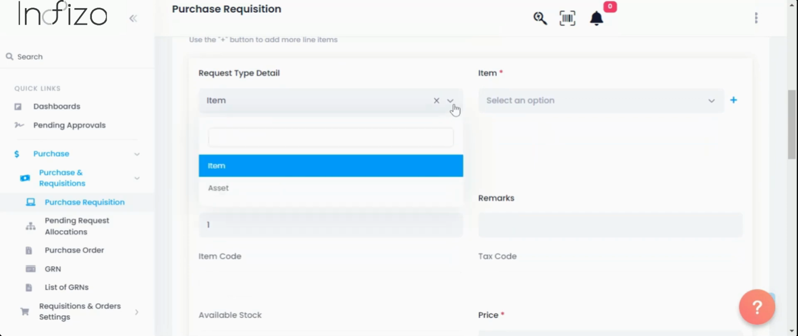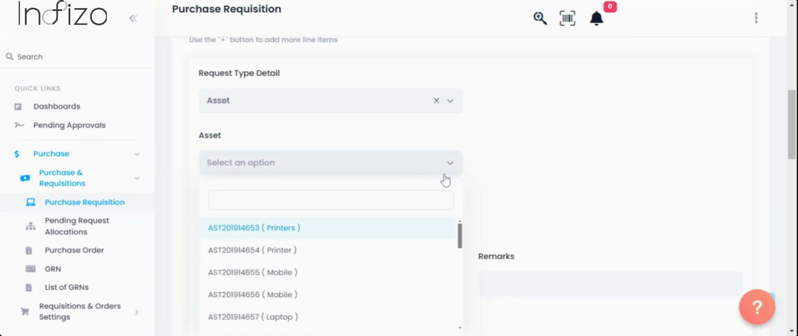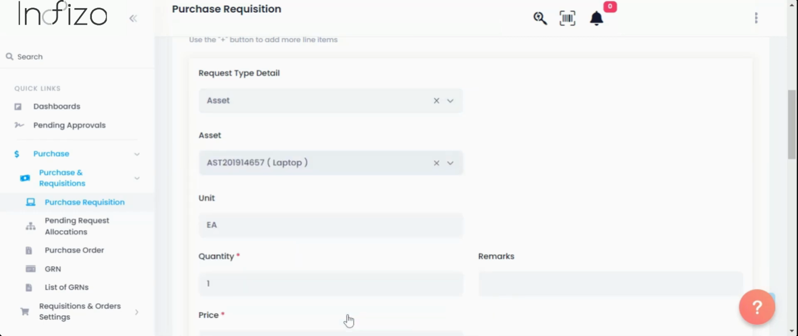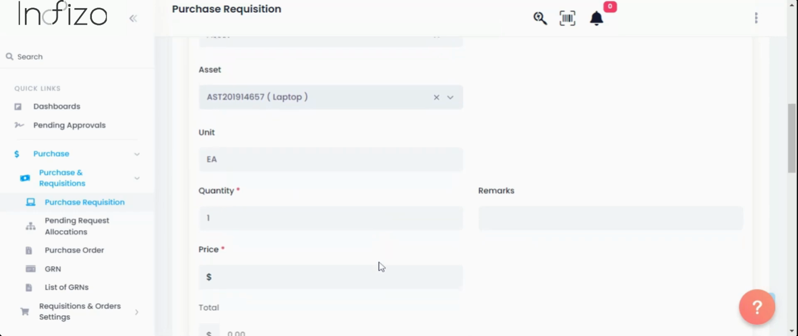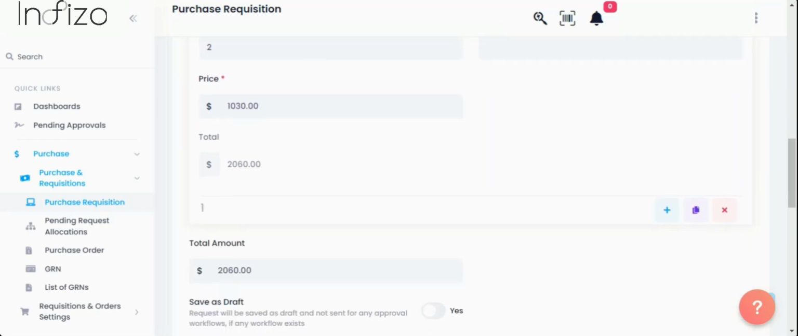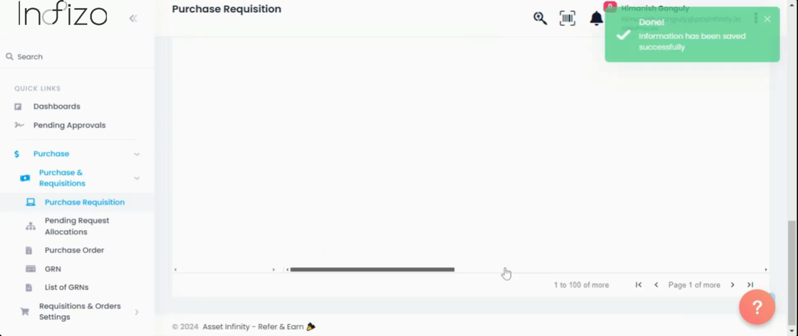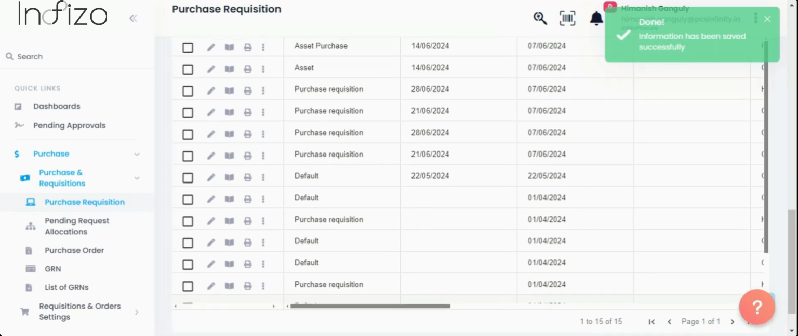Now we define the details of the asset that we are requesting for. For example, let's take laptop. We can choose the quantity of the asset as per the requirement, and specify the price of the asset for which the request has been made. The system will calculate the total amount based on the price and quantity specified. Now we click on Save and the request is created.